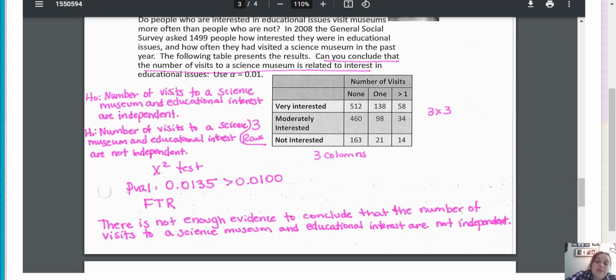But because 0.0135 is slightly bigger than 0.01, I'm going with failed to reject, which means there's not enough evidence to conclude that the number of visits to a science museum and educational interests are not independent, or you could replace the words are not independent with there's not enough evidence to conclude that they are related, because that's the wording they used in the problem, but you are welcome to use either one.